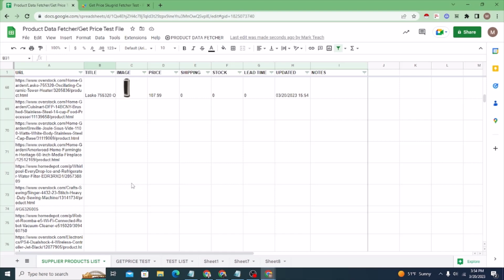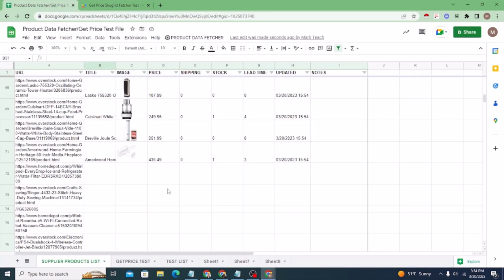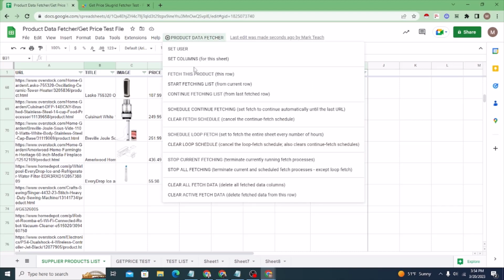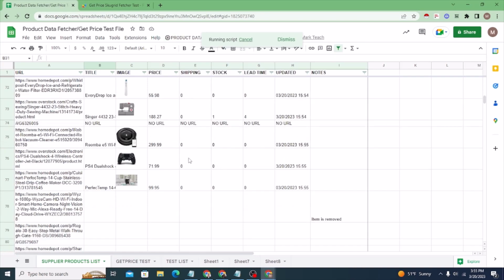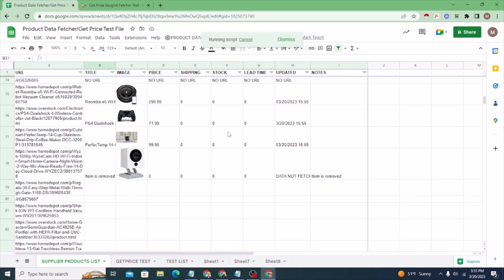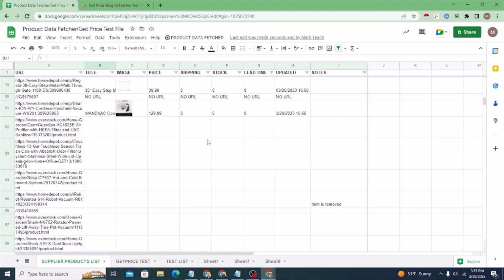Well, what I want to do now is not only do I want it to stop it from fetching right now, I want to get rid of this every minute fetching that it's doing right now. Okay, so I'm going to go to product data fetcher, stop all fetching, which will terminate or end the current and the scheduled fetches that I set up. So you click stop all fetching. Not only will it stop the current fetching, it's going to stop the fetching that I set for each minute, which again, each minute is too often. You don't need to start a new fetch every minute because the fetch will run longer than a minute. Okay, maybe 15 minutes would have been better.